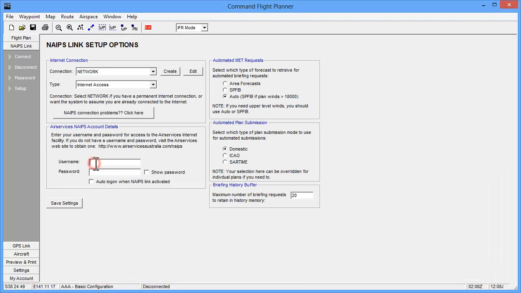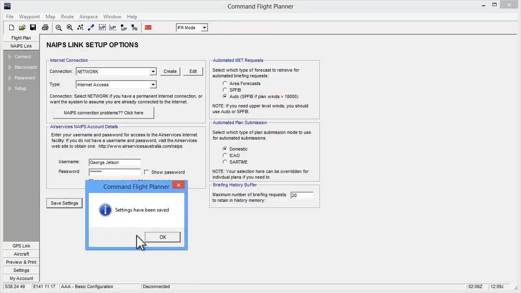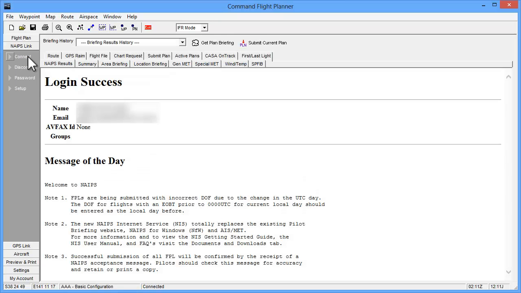Next, go to the Setup tab and make sure you have entered your NAIPS account name and password. Notice that you can check the password you have typed in by checking the Show Password box. You can also set your preferences for your MET requests and plan submissions on this page. Click Save Settings to commit any changes before returning to the Connect tab.